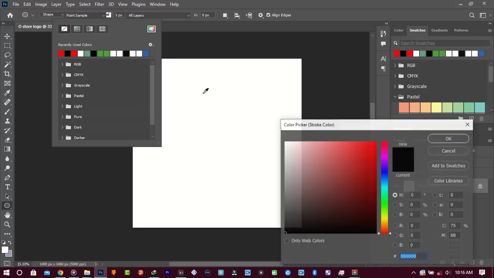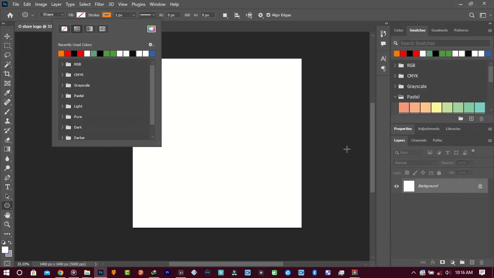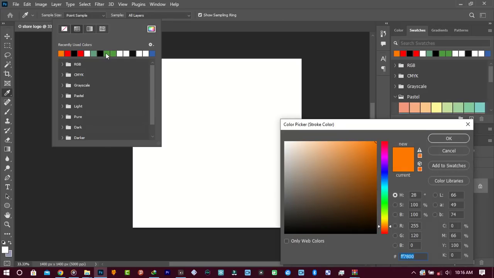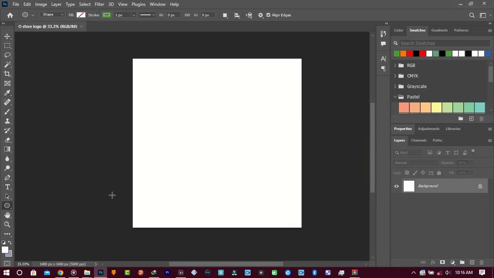Let's just pick a color for the stroke. I want us to use something orangey. Let's go for a darker orange. Alright, so perfect. So the first thing we're going to be doing is, okay, let's just go for green. Sorry about that. Let's go for green. Now make sure you're on the ellipse tool.